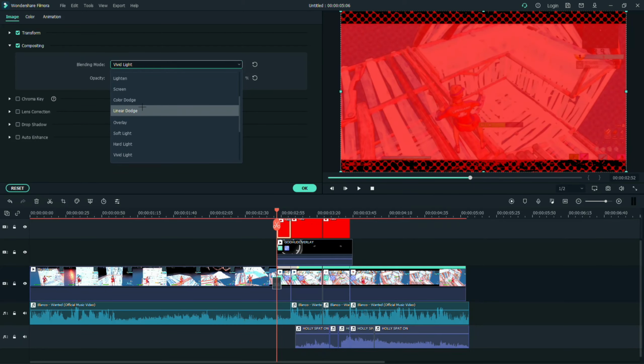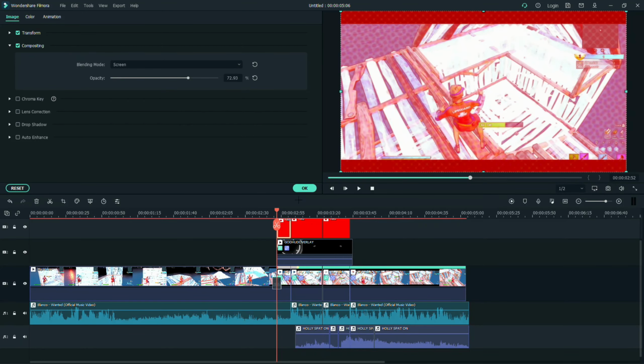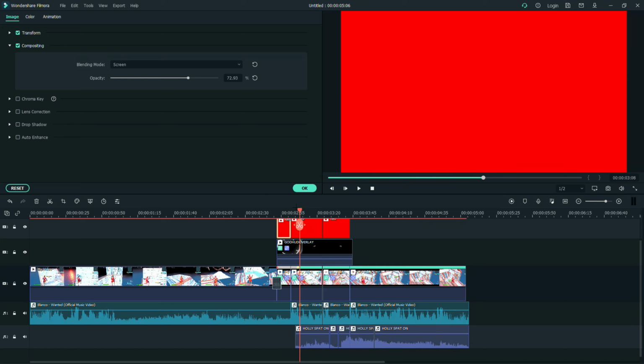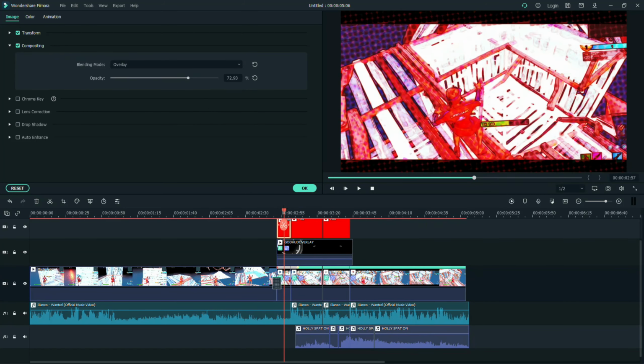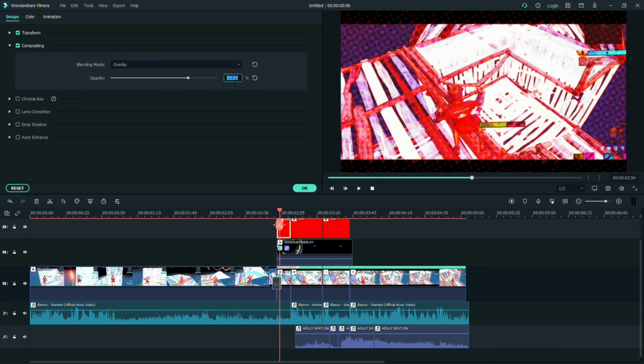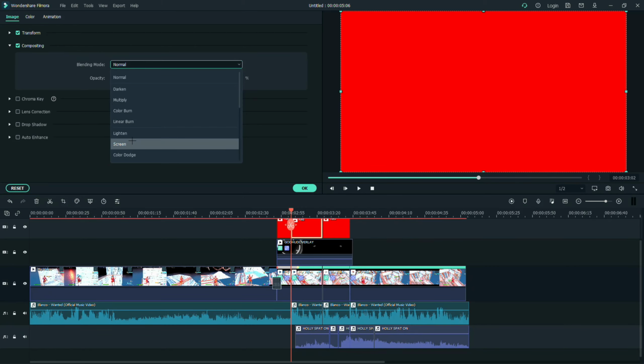Oh no, you can't do vivid light. You could do screen. Screen's really bright if you like the way that looks. But I think I'm gonna stick with overlay. I'm gonna keep the opacity at like 50 probably because it's really bright. And then I'm gonna do the same for these two.